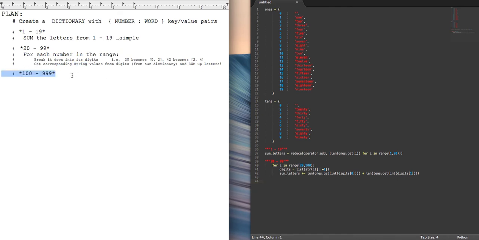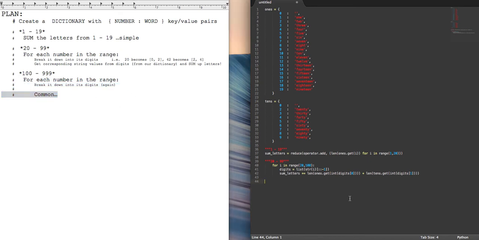Okay. Now 100 to 999. That's going to be our next category. For each number in this range, we're going to do the same thing, break it down into its digits. Now it gets a little bit complicated. It's not so neat for this range, so we're going to have to look at what's common and what we have to break down into cases.